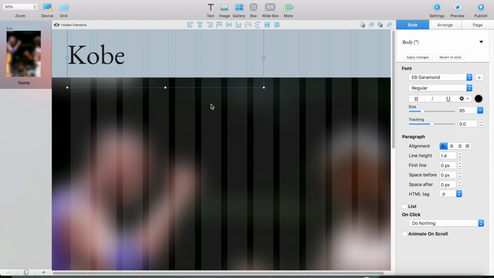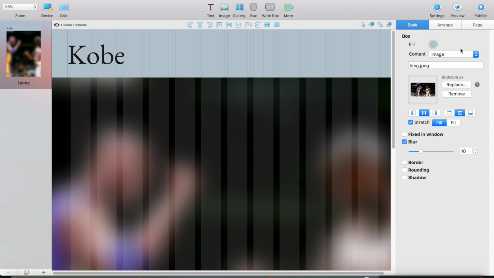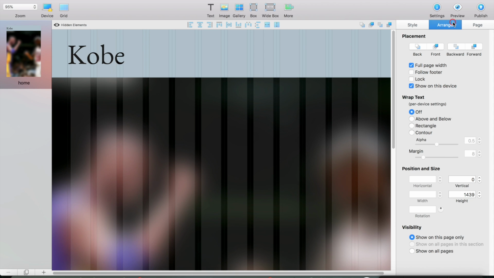Once that step is done, the next step is very important, since every page will have these three elements: the background picture, the top bar, and the logo right here. We are going to want to make sure that those are in the same positions on every page. So we just select the background picture, go to arrange, and then select show on all pages. We are going to do this for this bar and logo as well.